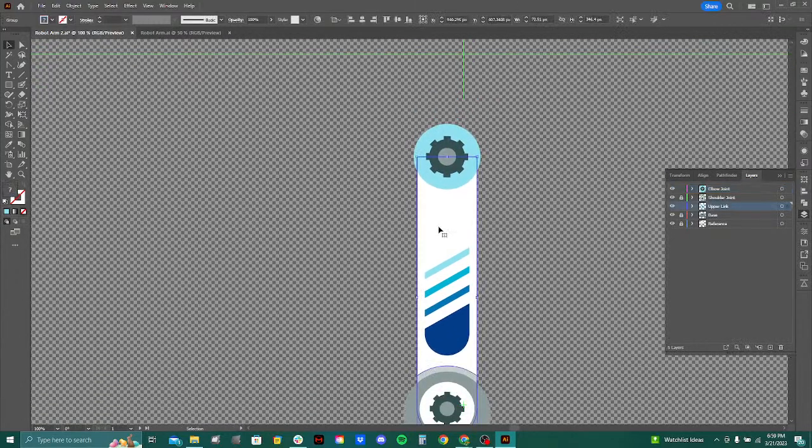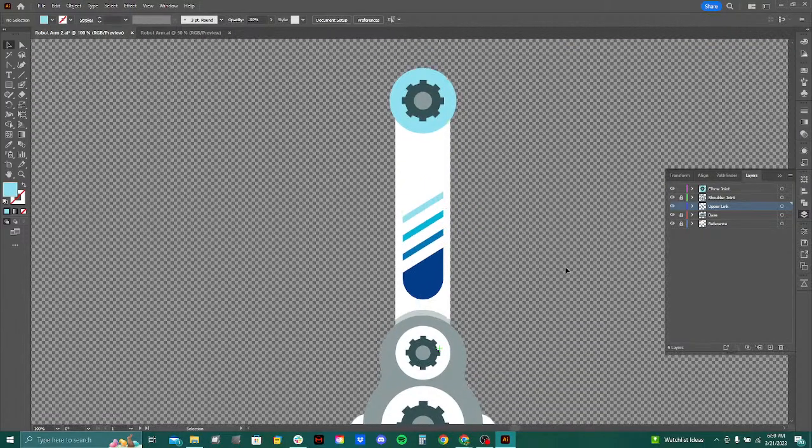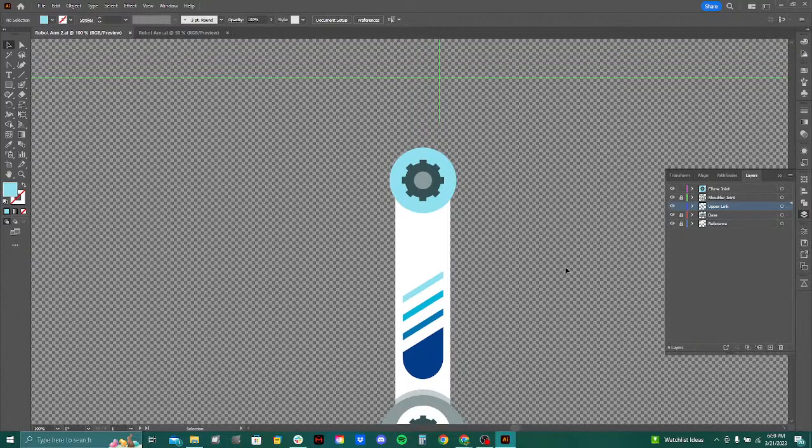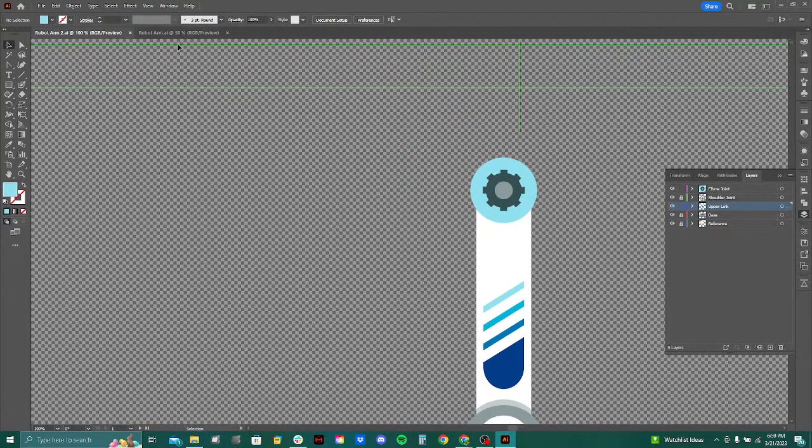I think I'm going to take this upper link arm and select the whole thing. And I'm going to just kind of scale it in slightly. I don't need it so wide. That looks nice. Right there. All right, and so we created the elbow joint.